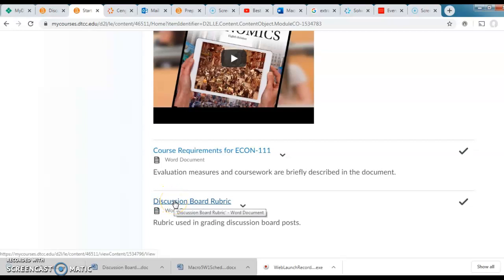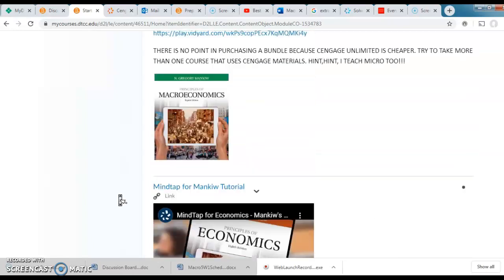Here's a Word document version of the discussion board rubric. Embedded in all of the discussion boards is the rubric, and you will be given feedback through the rubric as well.